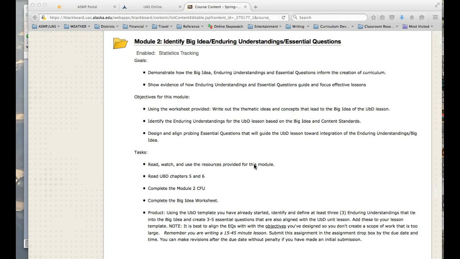Read UBD chapters 5 and 6, please. Complete the Module 2 Checking for Understanding. Complete the Big Idea worksheet, which is actually one of your products. And product using the UBD template you've already started.